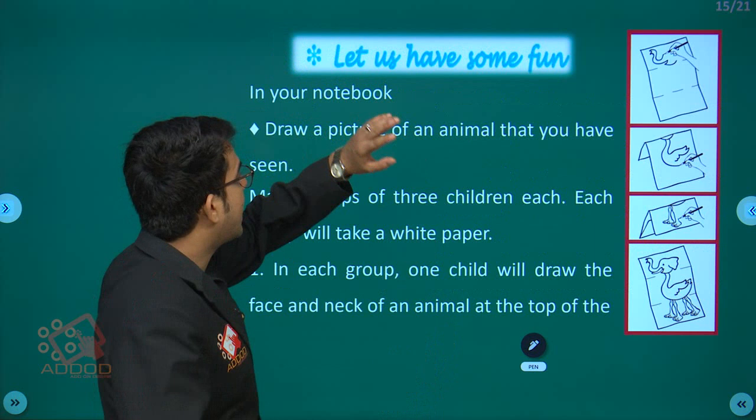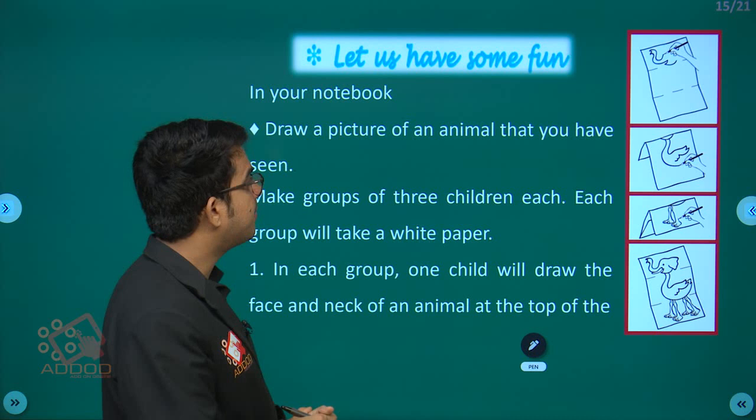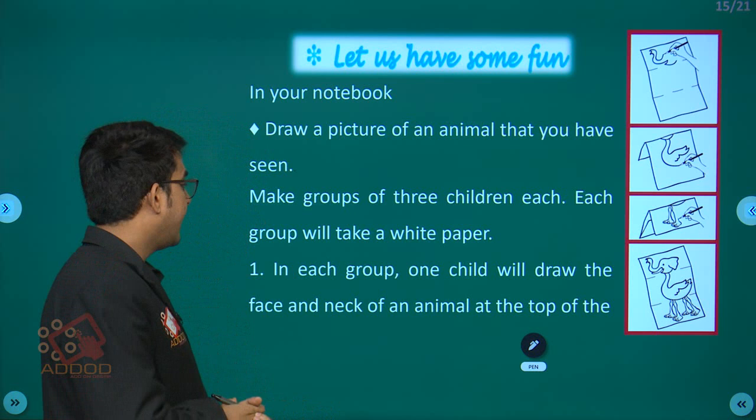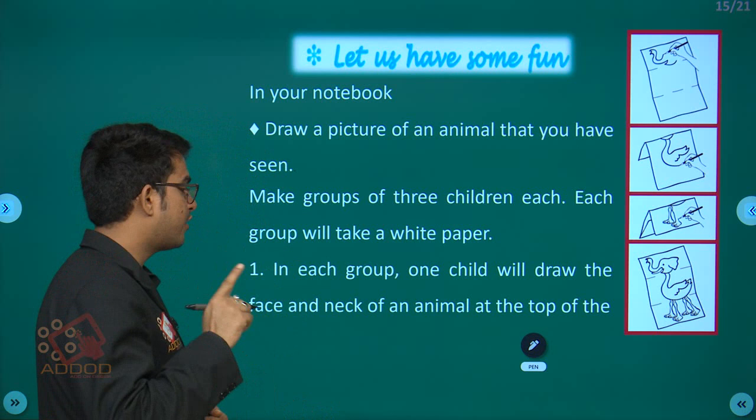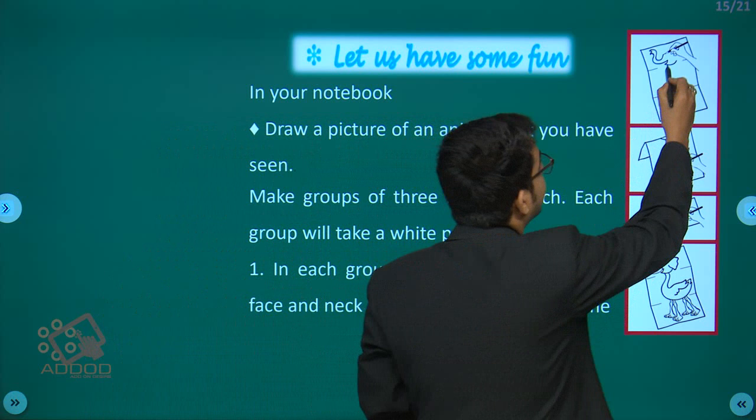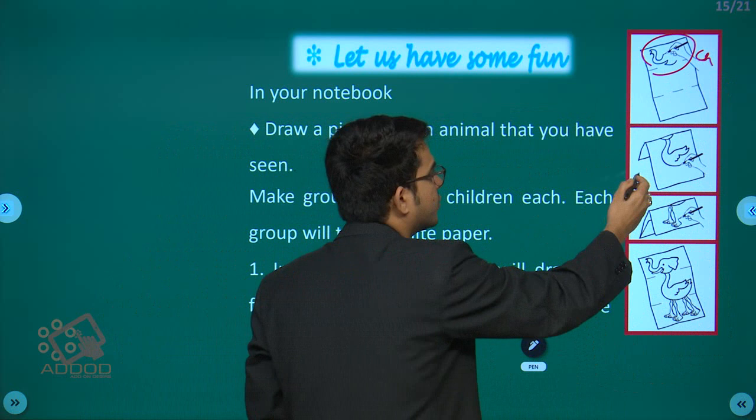Let us have some fun. My dear student, in your notebook, draw a picture of an animal that you have seen. Make groups of 3 children each. Each group will take a white paper. First, in each group, one child will draw the face and neck of an animal at the top of the page. You see, like this. He drew something like an elephant. Okay, then what is he doing? It's like a swan, and then the feet are like something else, like a camel.